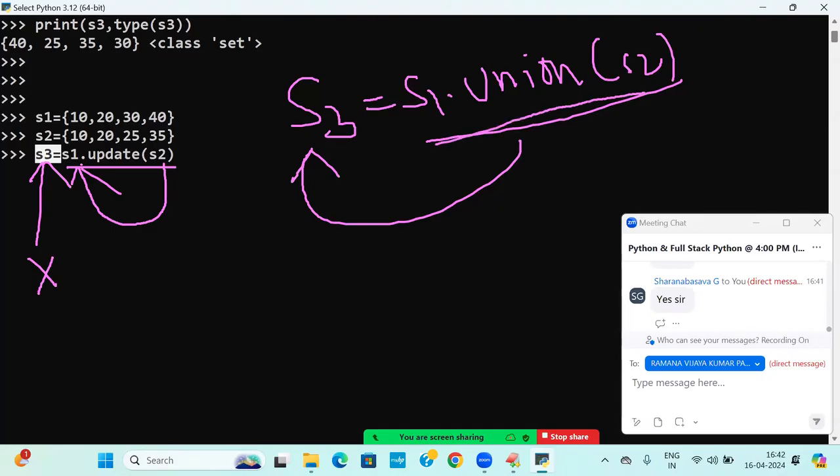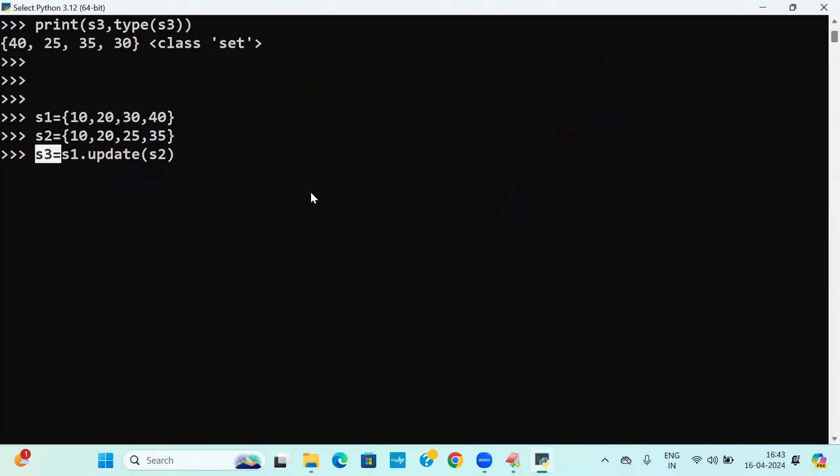Here, in S1.union(S2), S1 elements plus S2 elements, both of them are kept in S3. Don't think that both of them are similar. Functionality may be similar, but their operation is completely different. What are the S3 values at present? None, because S2 values are added to S1. S1 already has 10, 20, 30, 40, and 10, 20, 35, 25 is being added. What are the extra added? Only 25 and 35. 10 and 20 will not be added. Are you able to follow?